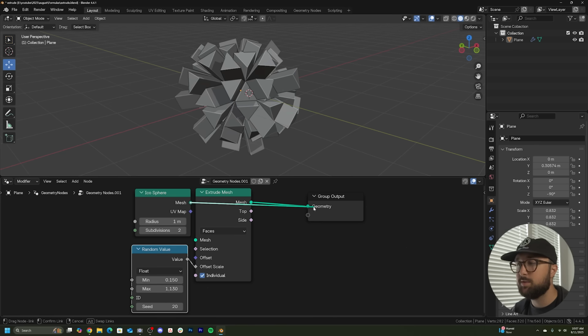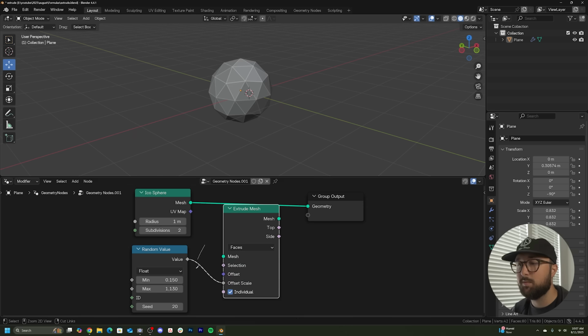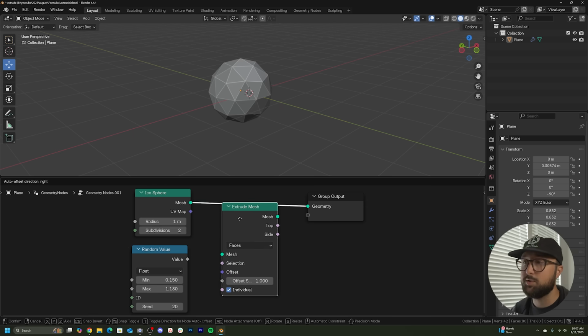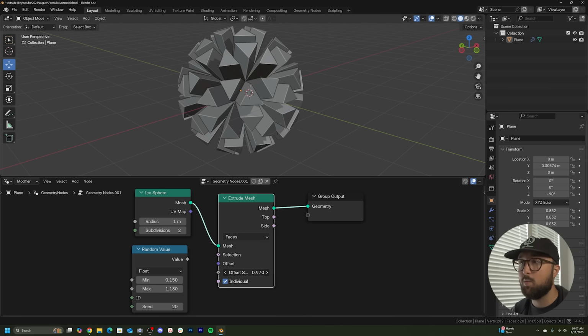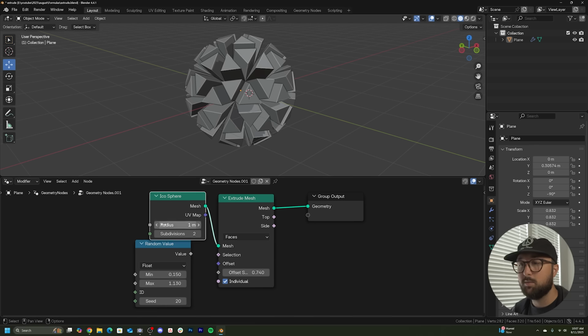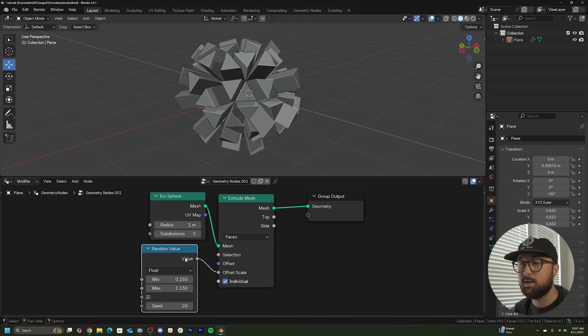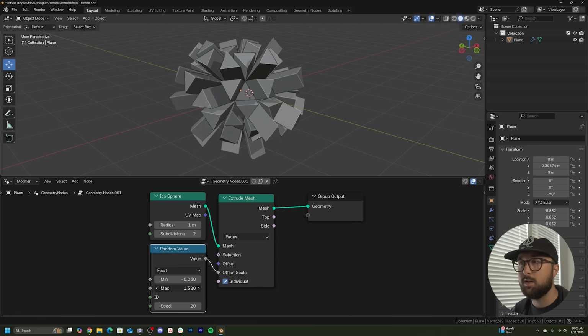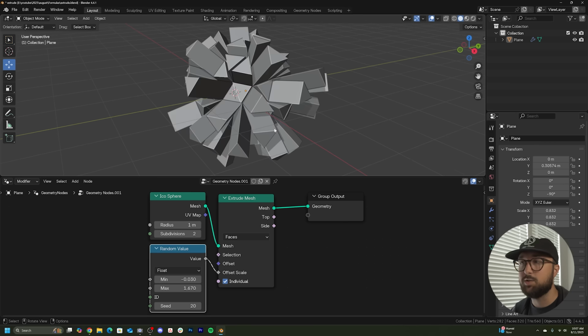But of course, we have just a regular icosphere, and then if we go ahead and bring an extrude mesh node, it'll extrude it however we want. And then this fun little magic randomness node goes, hey, randomize it. And you can have a lot of fun with randomizing the extrusion of whatever faces you're dealing with in geometry nodes.